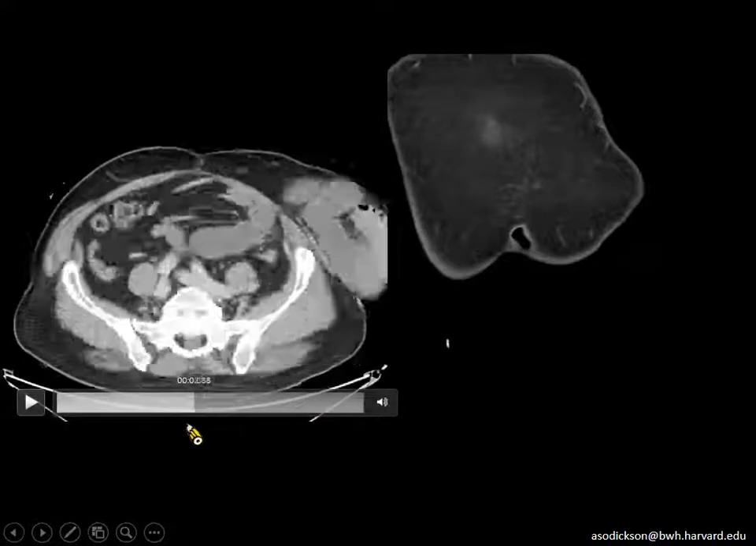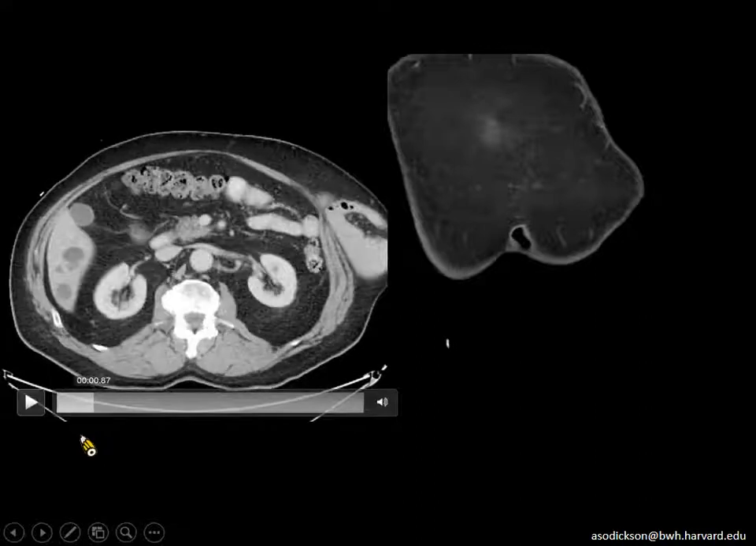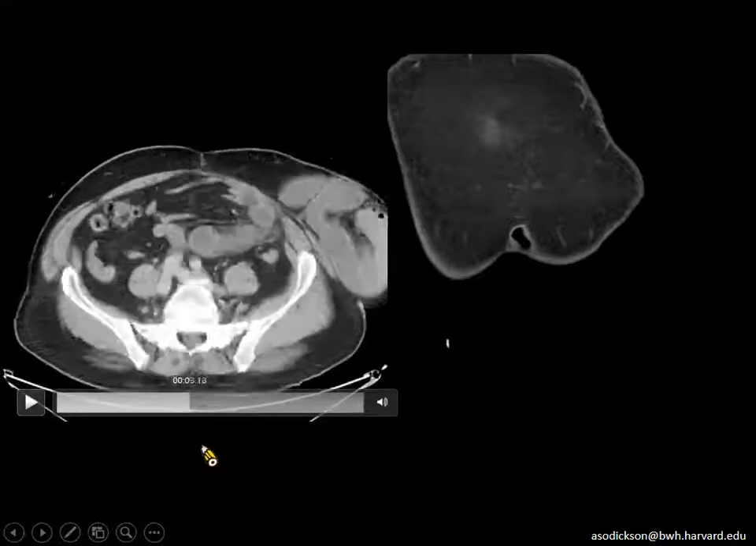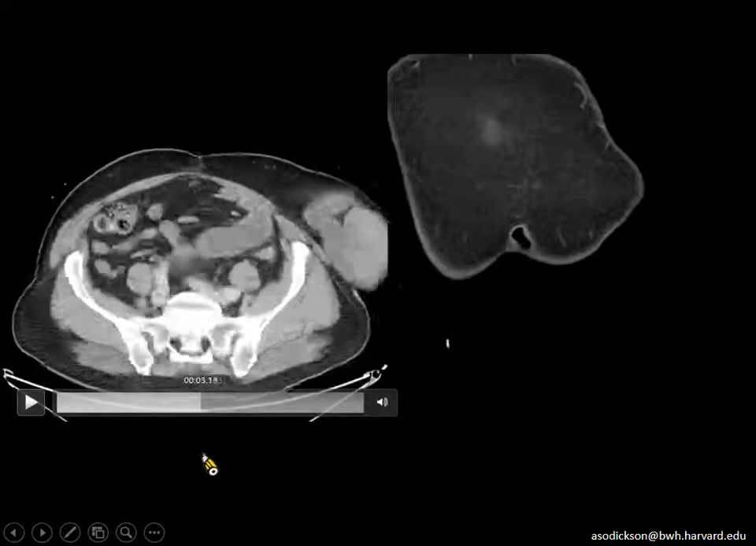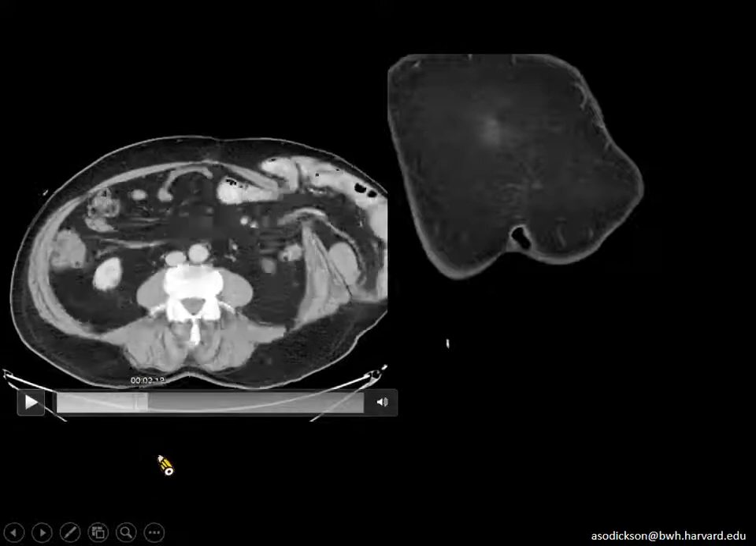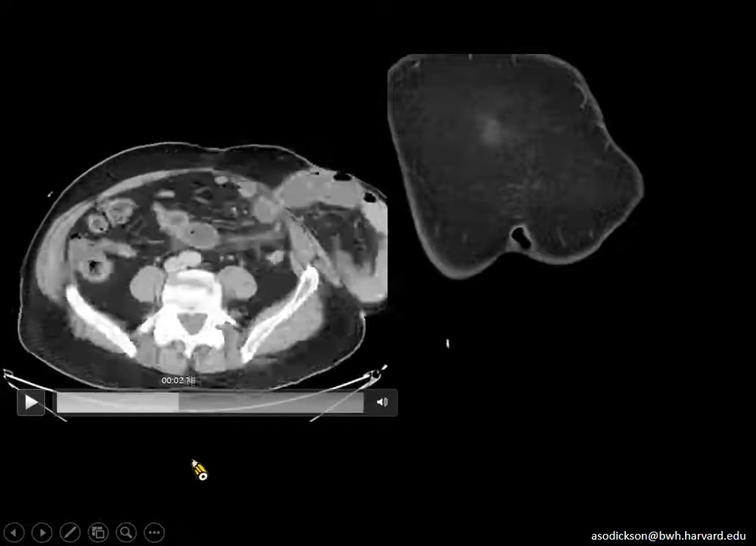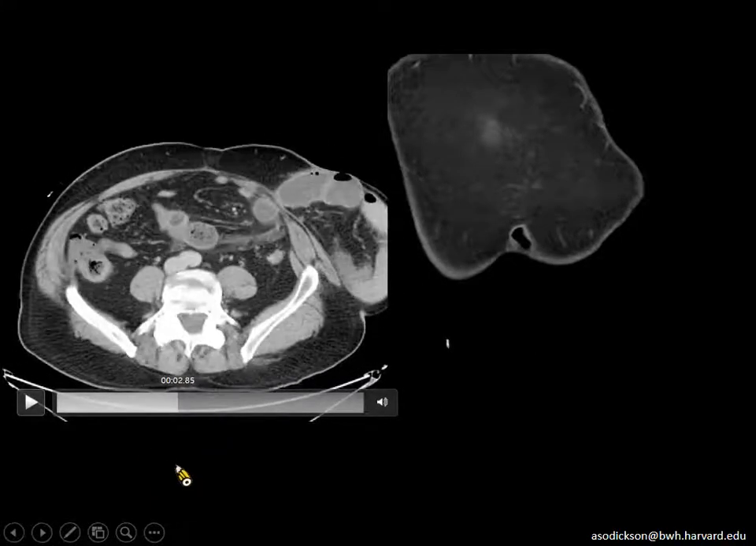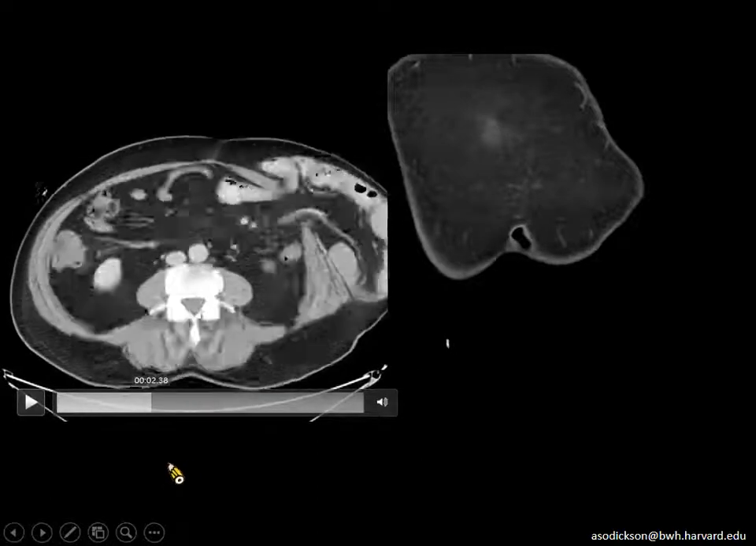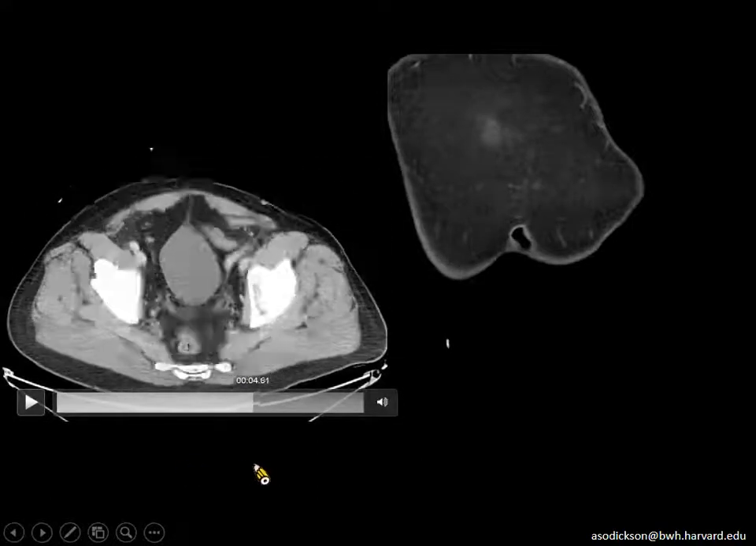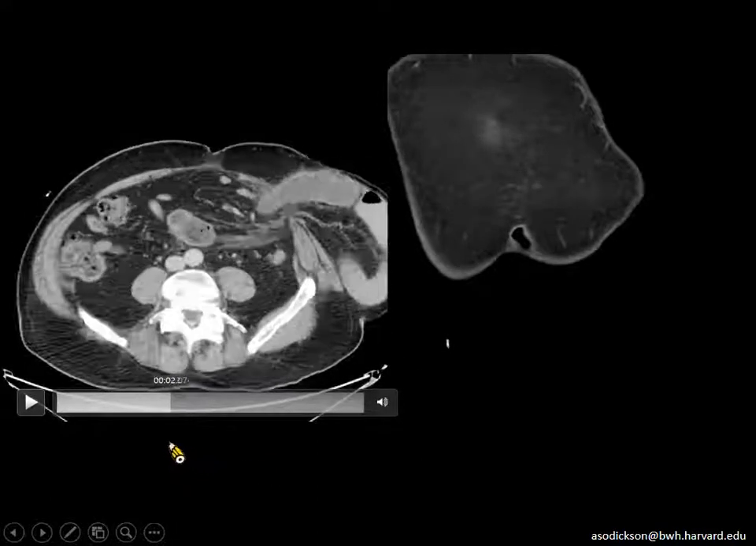Here we have our axial images. You can see that there is a large left-sided ventral hernia with a fairly wide neck right here. And we have some distended, fluid-filled loops of bowel. And our job now that we think that there's a bowel obstruction is to find the transition point.